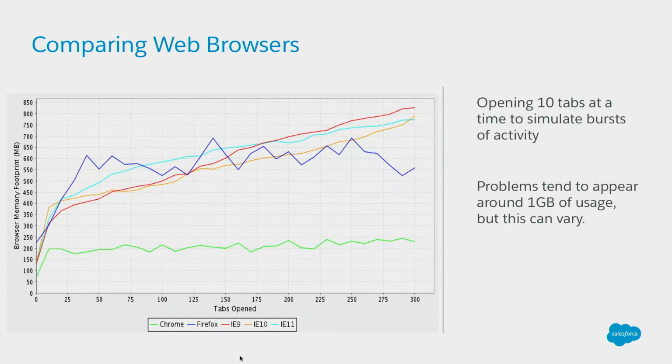This isn't definitely a hard number, but once you start seeing numbers getting close to about a gigabyte of memory usage, that's when your users are at a high risk of experiencing a performance degradation or a problem. On higher capacity machines, like a MacBook Pro with 64 gigs of RAM, you might not have a problem. But if you're using a Citrix environment where they have 512 megabytes of RAM and it's shared between users, you'll definitely start seeing problems before this happens.